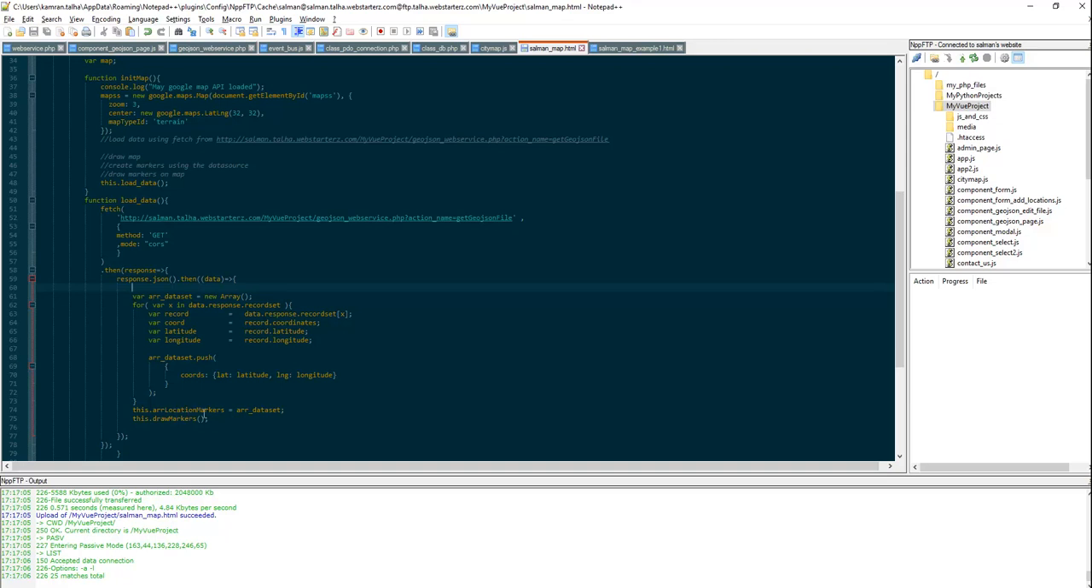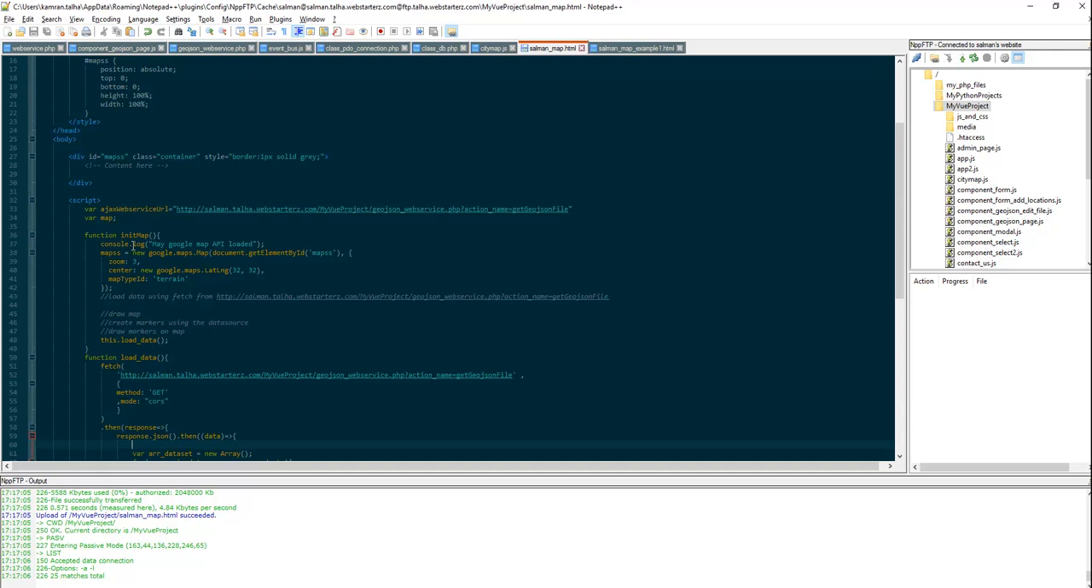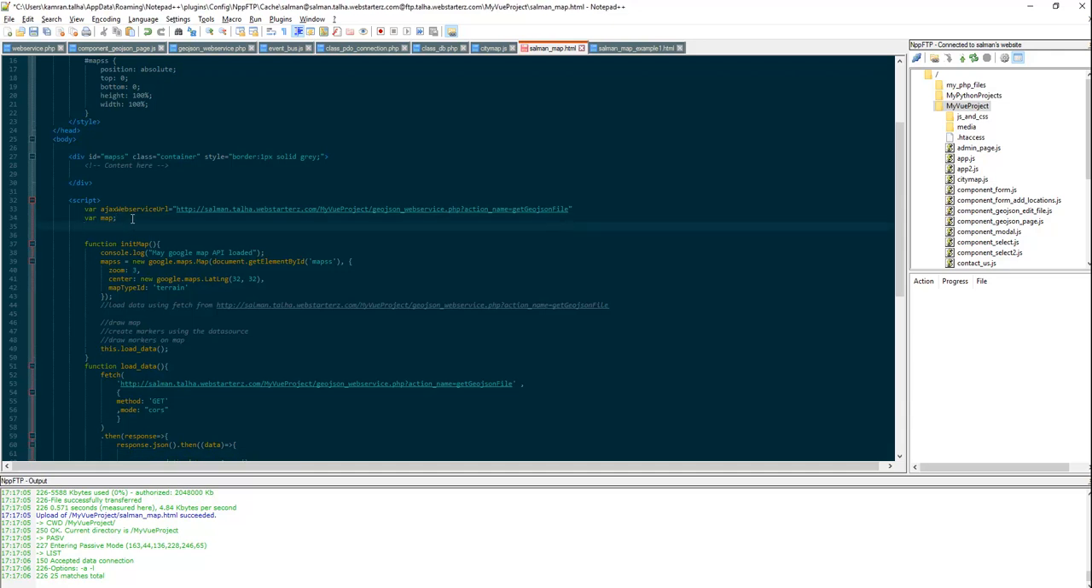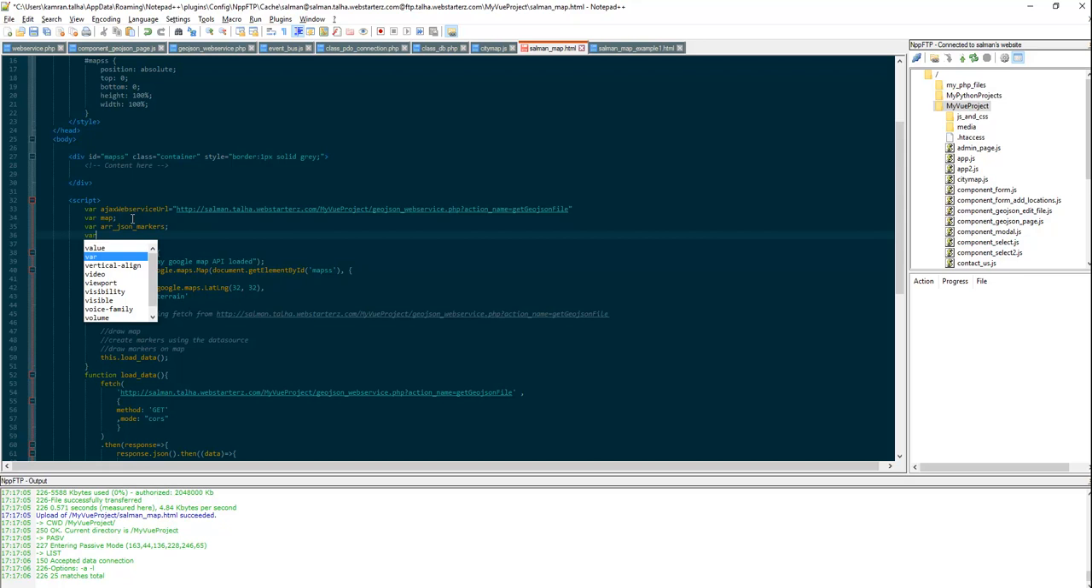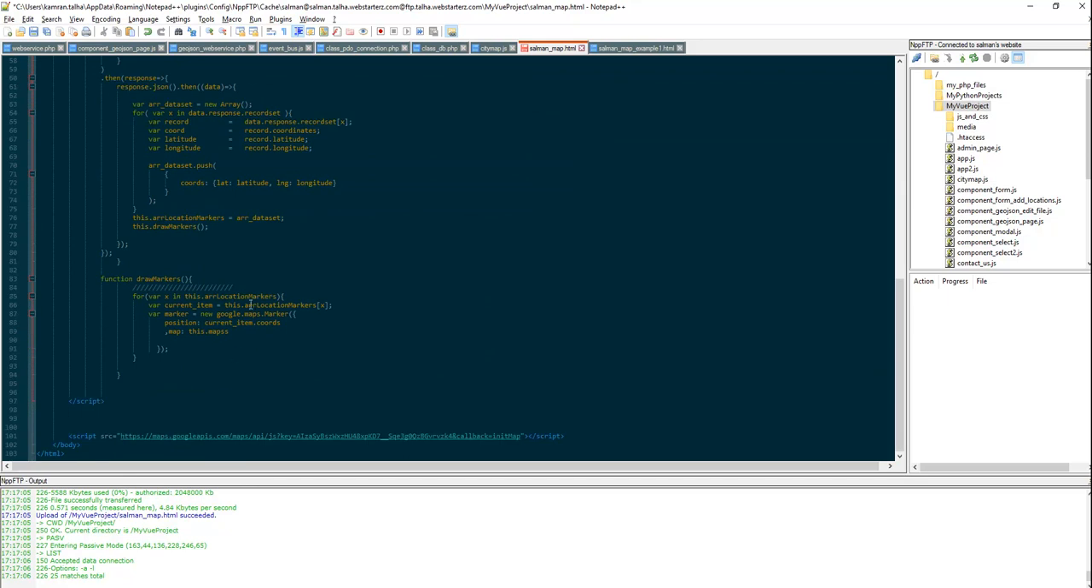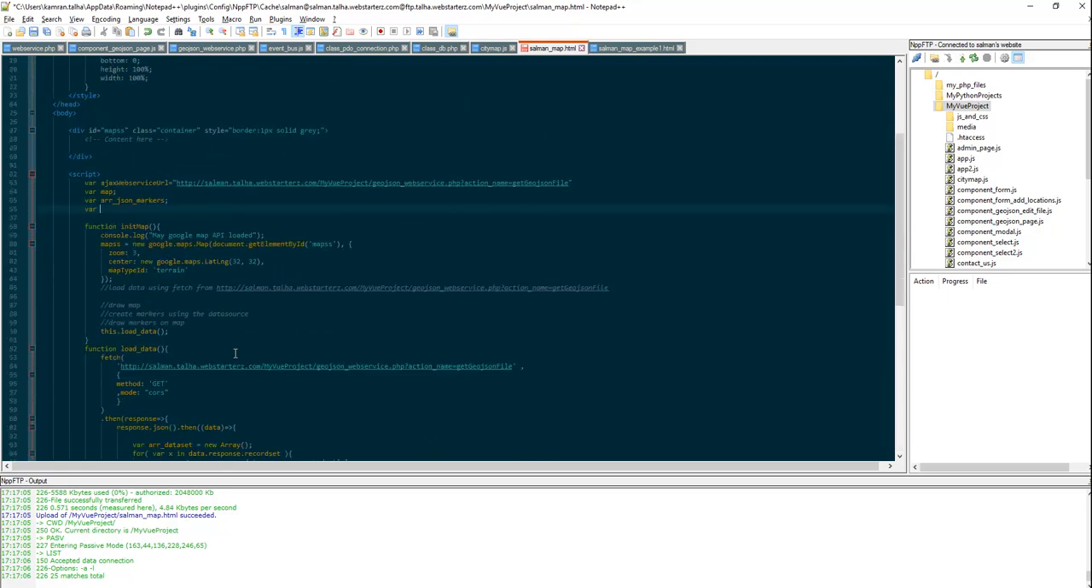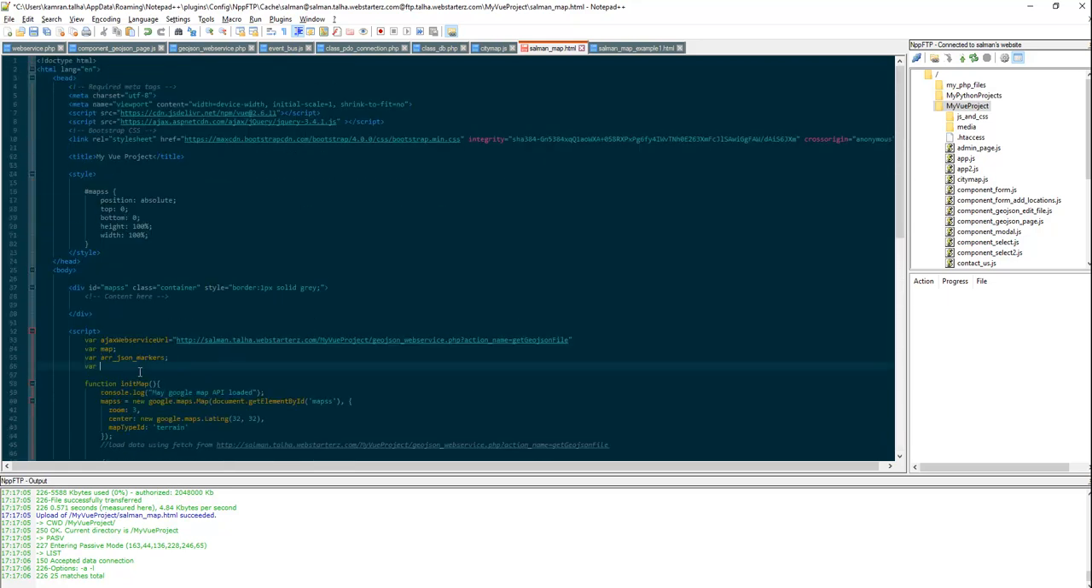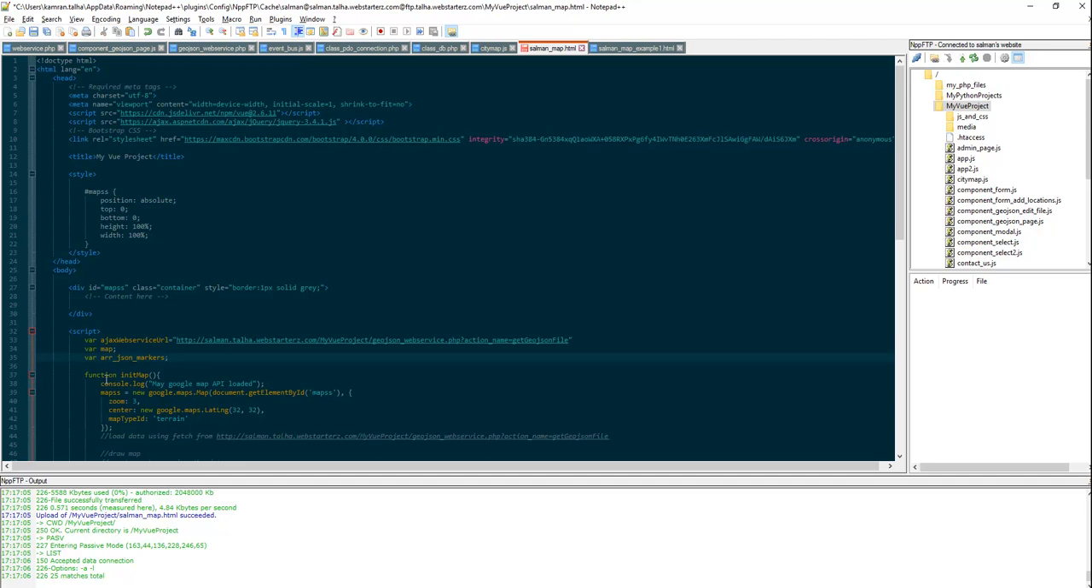For example, array dot location markers is an array. So you have to define it here on top. That variable. Let's say array JSON markers. So this is your array. Then if you have another variable that you want to use across the page, what else do we have? Array location markers, and I guess that's it, right? Okay, so you define this here, and then this is also wrong.